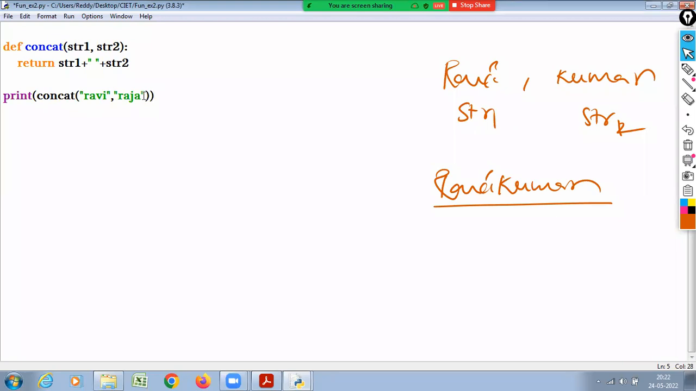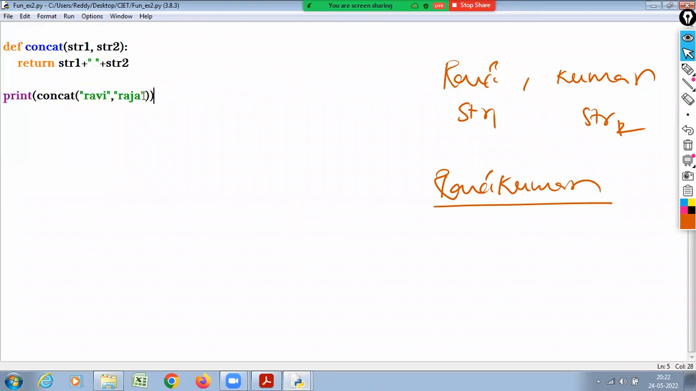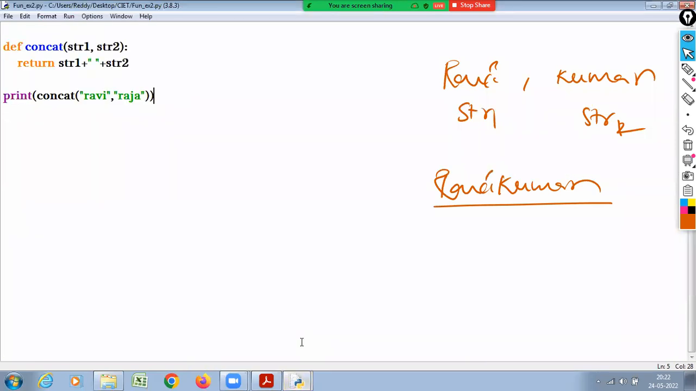Then I will run this code. Ravi space Raja, it will print, F5. Ravi space Raja, it will print. And next, please observe, I will pass any number. So what will happen? Please observe.